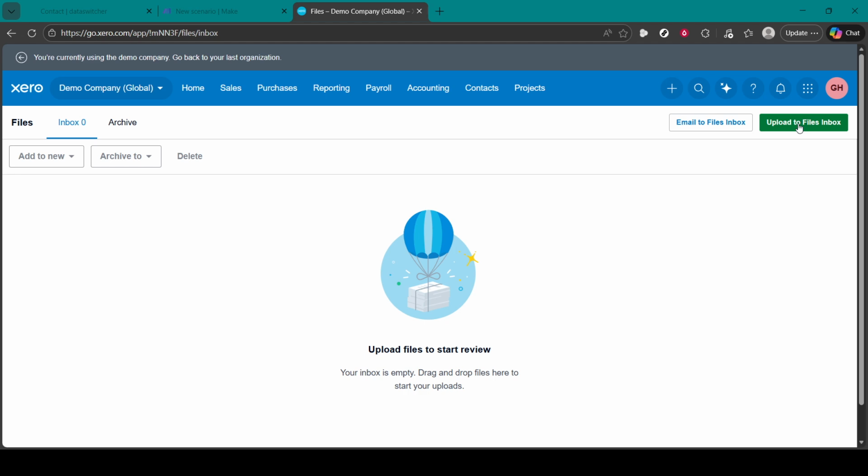That's all there is to it. You've added your receipts to Xero's Files inbox, and they're now ready to be attached when you create bills or reconcile transactions. Keeping receipts in this central spot saves time later and helps ensure your records are complete and compliant.